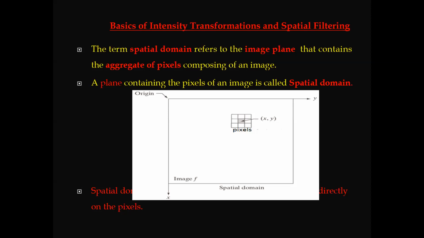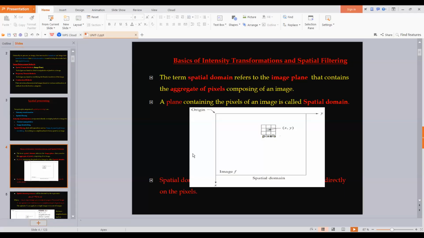It indicates the image plane. So we can represent the image pixels in a coordinate convention, that is on the coordinates x, y. Here you can see some pixels in the boxes. The center of the pixel is represented as x comma y. You see the image f, consisting of an aggregate of pixels. The plane that contains the pixels of an image is called the spatial domain. The plane that contains an aggregate of pixels is called an image.